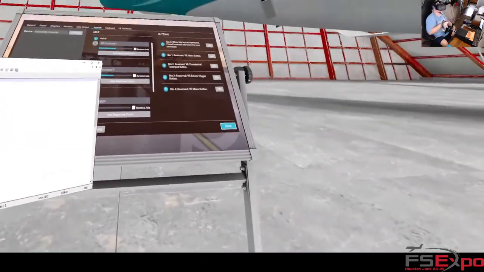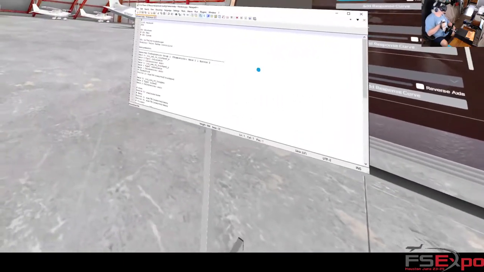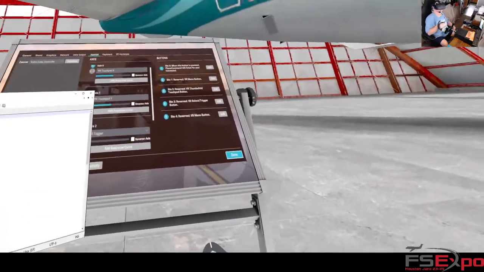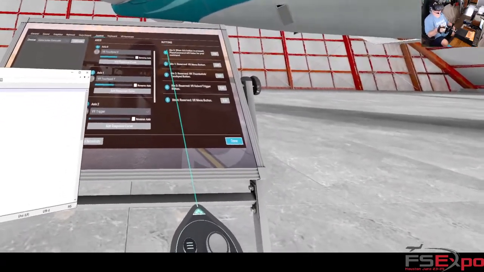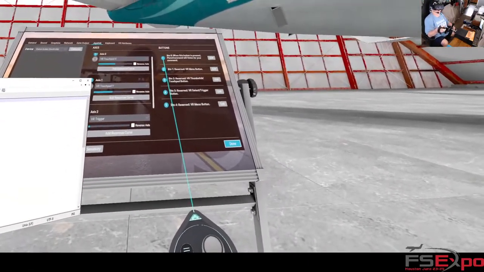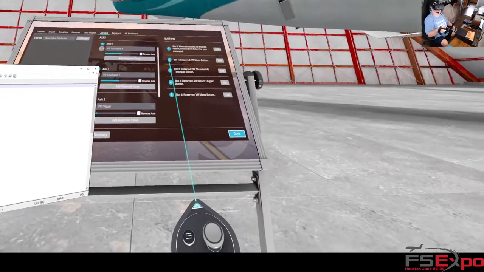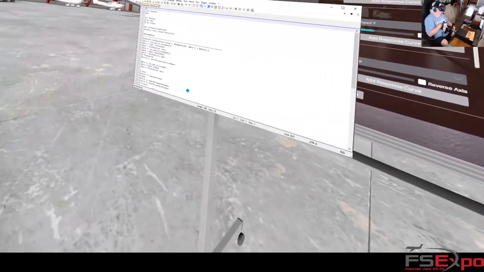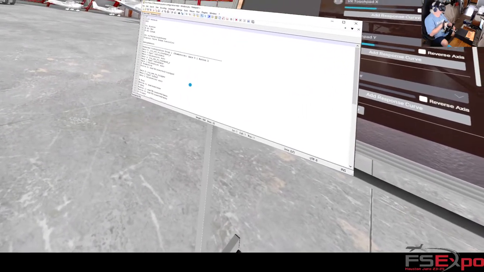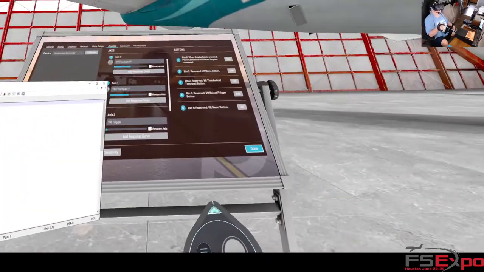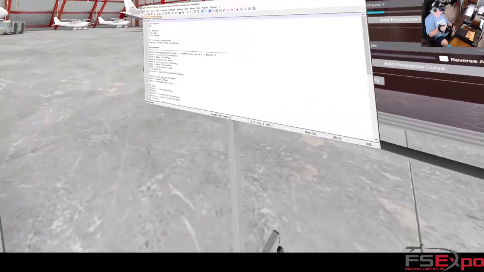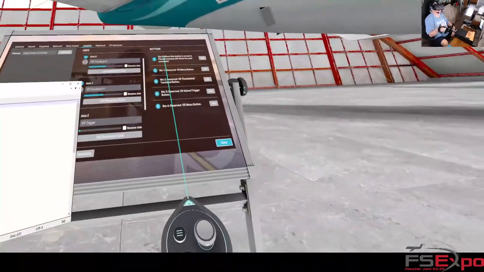So button 2. You notice here there's a big 1 here, but it's button 0. Big 2 here, button 1. So the buttons coming out of Steam start with 0, but these big numbers here in X-Plane start with 1. Just the way it is.